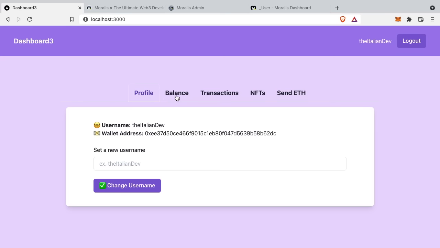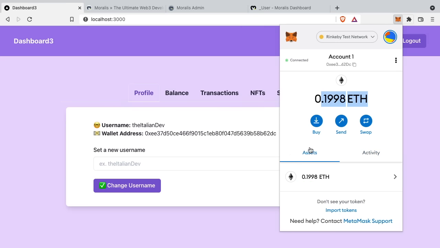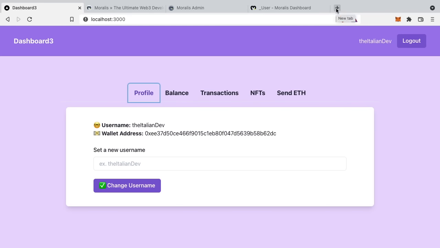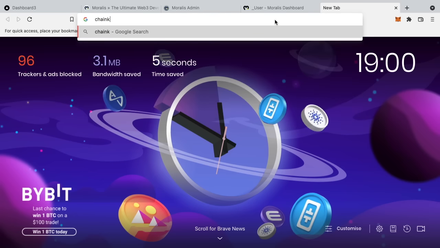So what we want to do in the balance tab is to grab the balance we have in our account and also all the ERC20 tokens we have in this wallet. Now I'm quite sure that under this account I not only have the Rinkeby test Ethereum token, but I'm quite sure I have also the Chainlink test token, because as I showed you in a previous video, I'm used to take the Rinkeby fake Ethereum token from the Chainlink faucet.